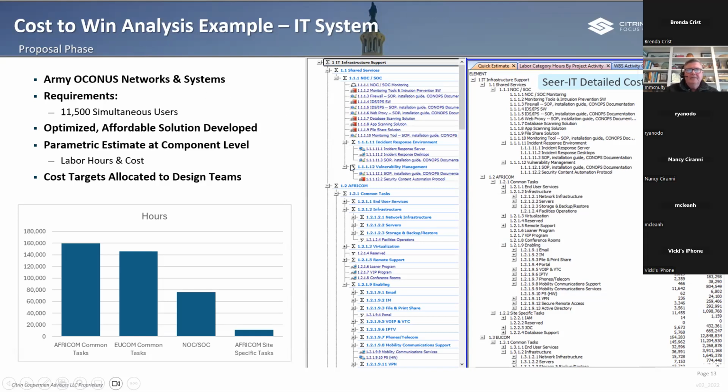In this IT example, you can see you've got an OCONUS Army network, 11,000 users. We're back to our parametric modeling. We use the SEER suite of tools. On the previous example for the UAV, we'd use SEER H. Here we'd use SEER for IT. And again, we're breaking the program down into its individual parts, NOx, SOx. This is the AFRICOM look. You can look at the virtualization, shared services, all kinds of pieces and parts and how the system works, and then what are the associated costs with it.